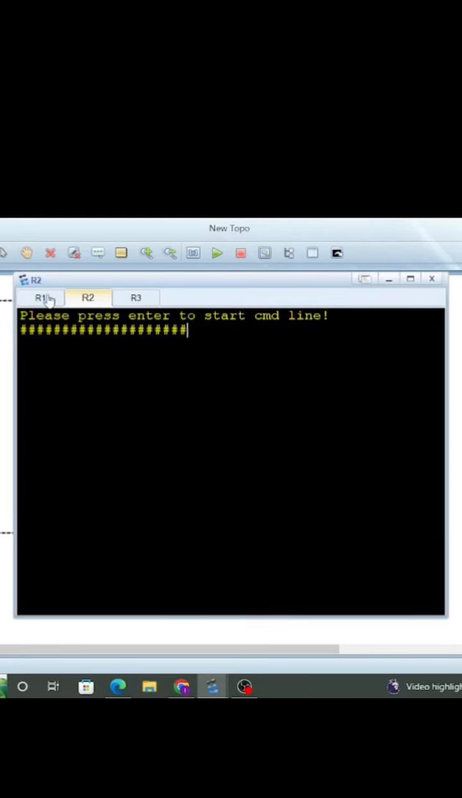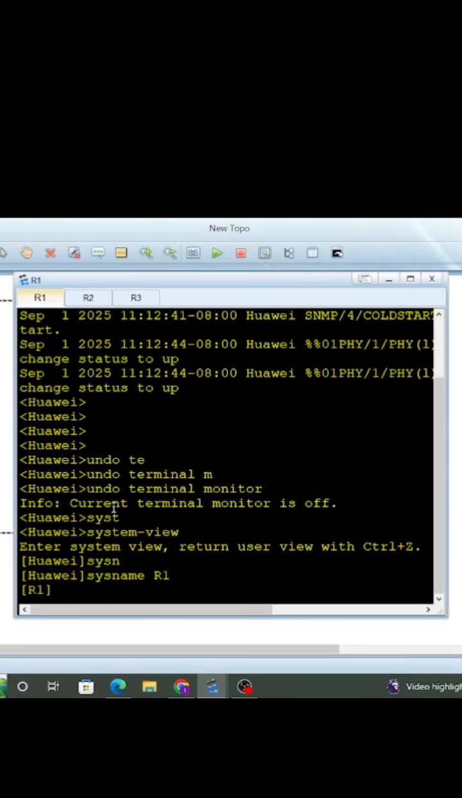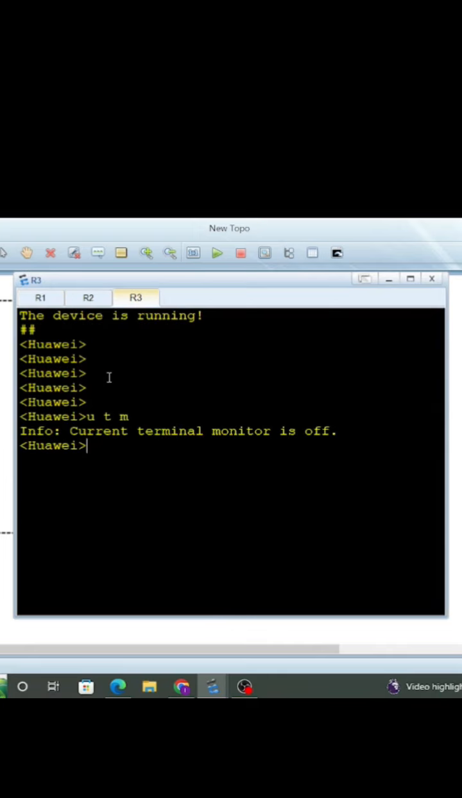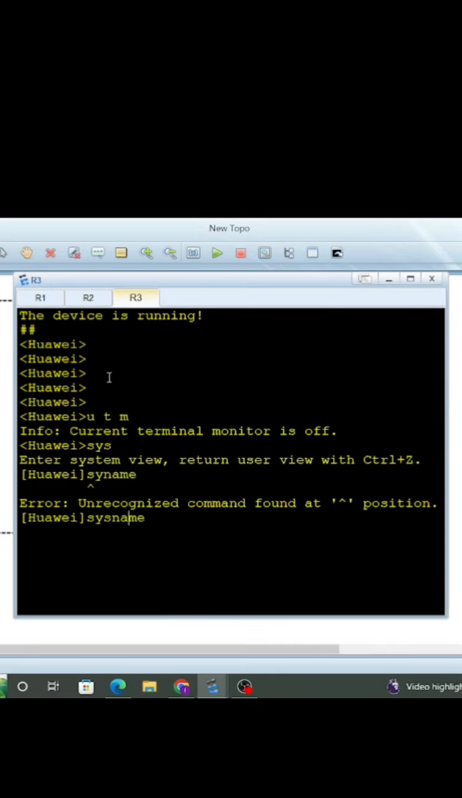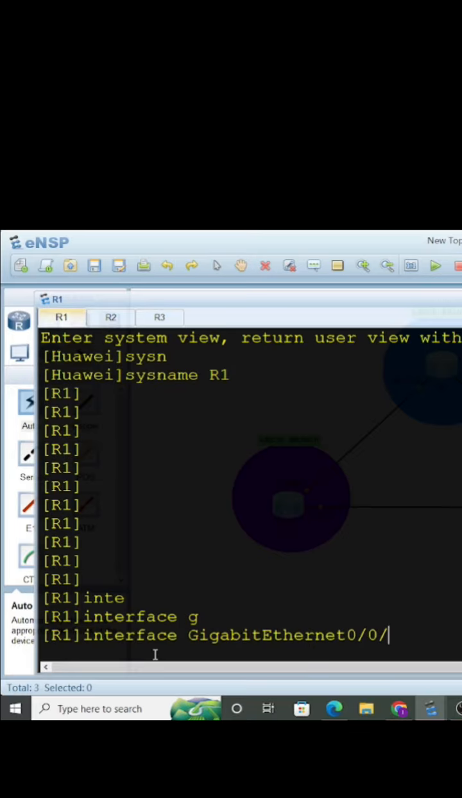As you see, the next thing we're going to be doing is ensuring that they actually start, because this is a simulation. Then the next thing we're going to be doing is putting in the IP address. As you can see here, I did the UTM, that's undo terminal monitor, so that I will not be getting broadcast messages. Change the name from Huawei to router 1 just so I can easily identify each of the routers. Now we're going to be going to the interfaces.